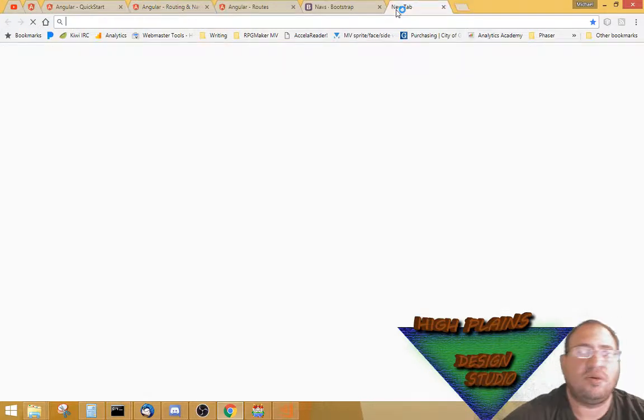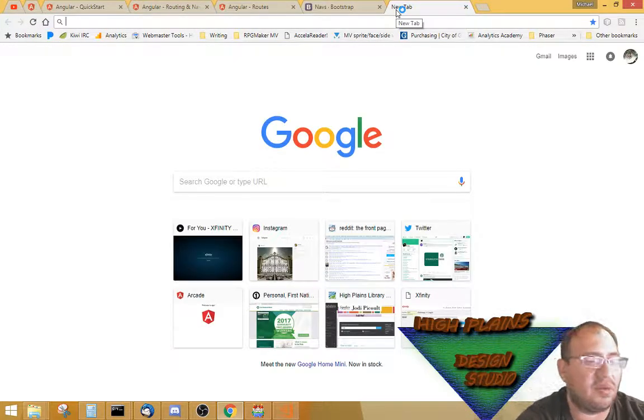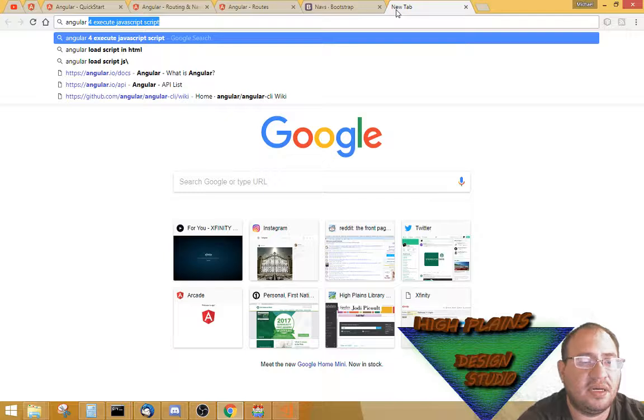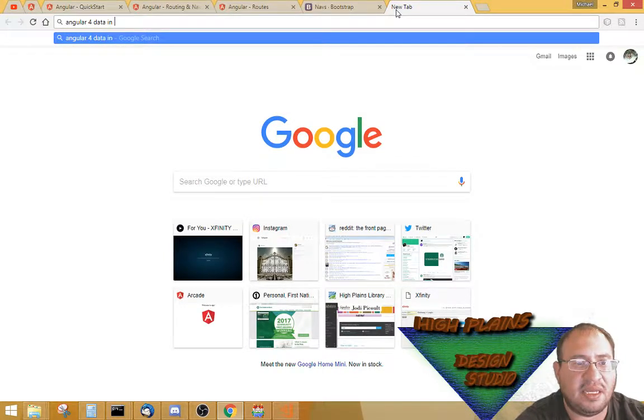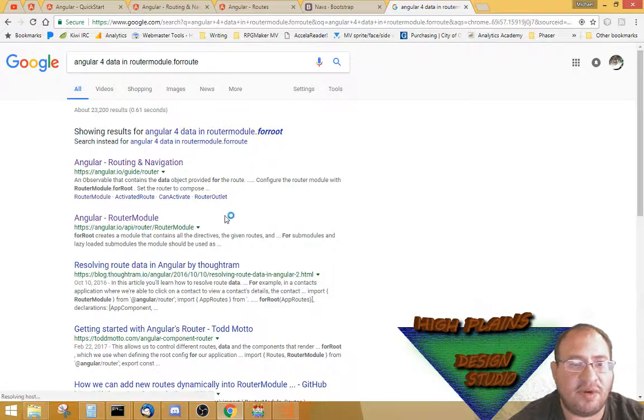Let's go ahead and Google search it. What am I looking for? Angular, for data in router module, for route. Is it for route? For route.